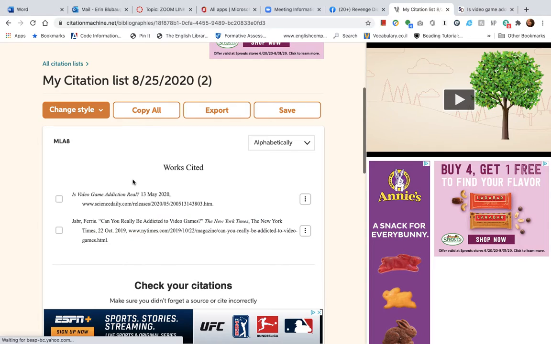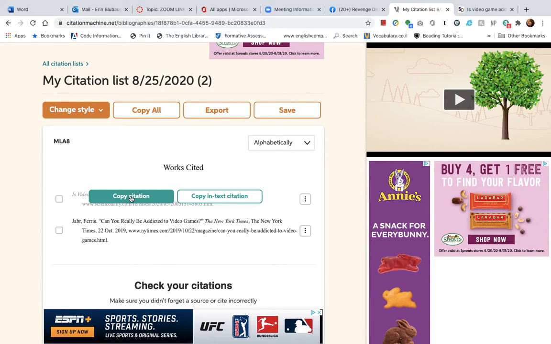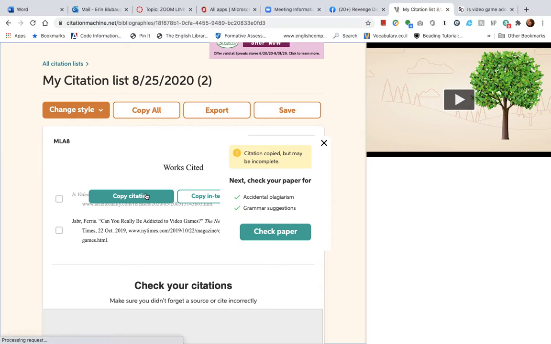So you have two choices. You can copy the citation, which is this whole full thing that you're going to use on your Works Cited page. Or you can copy the in-text citation, which is also called a parenthetical citation, which would just give you the last name and the page or paragraph, right? We're going to go for the full thing right here, all right?